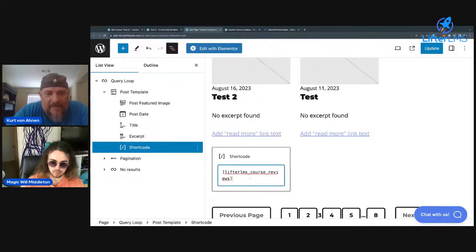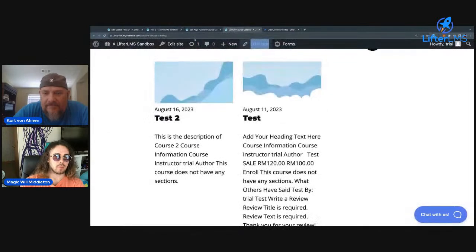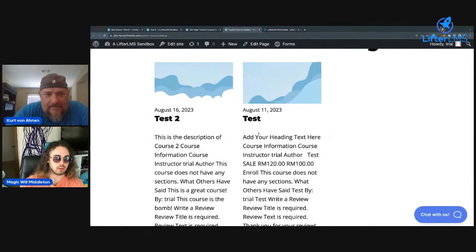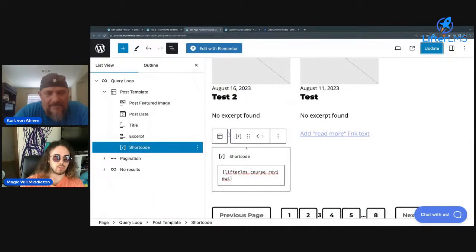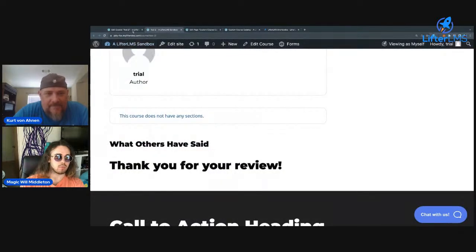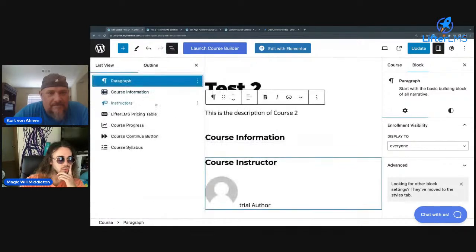Do you need the little tail bracket? There you go. Let's see if this works. I don't know if this works. We'll see. It does. This course doesn't have any sections. Oh, it does. Okay, so then what we would do is move the reviews. You'd have to move the reviews to the top in the course.